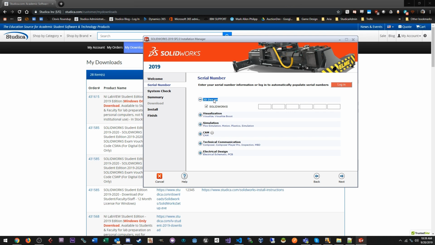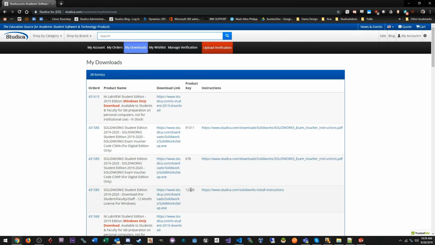In the 3D Design section, make sure SolidWorks is checked, and then you're going to put in your code. You should have your code in your download section. It will show up here. These are filler numbers. These aren't what yours will look like. Yours should begin with a 9020. All the SolidWorks Student Edition numbers begin with a 9020, and the keys are all pretty long. They're 24 characters. So you're looking for a number that has 9020 at the beginning and is 24 characters long.